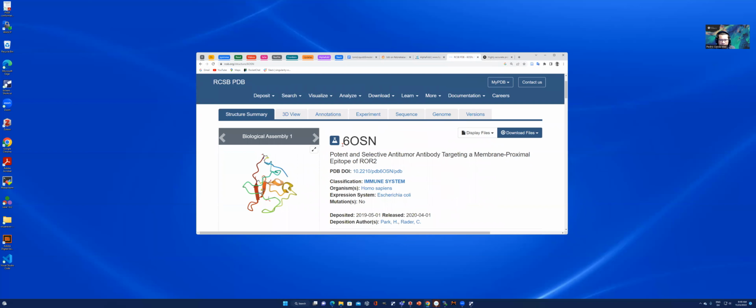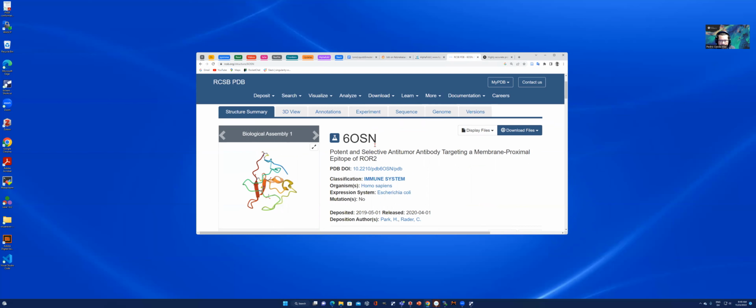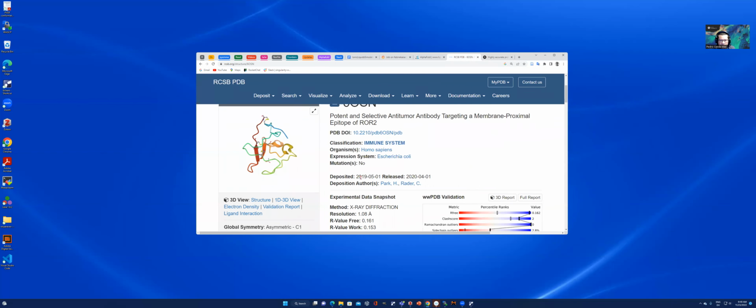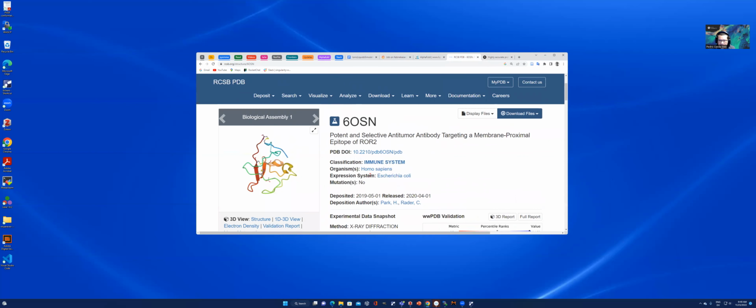This is 6-OSN, and I choose this one because it's a relatively small protein. And notice here that it was deposited in 2019 and released in 2020. And I will pay attention to these dates later on.